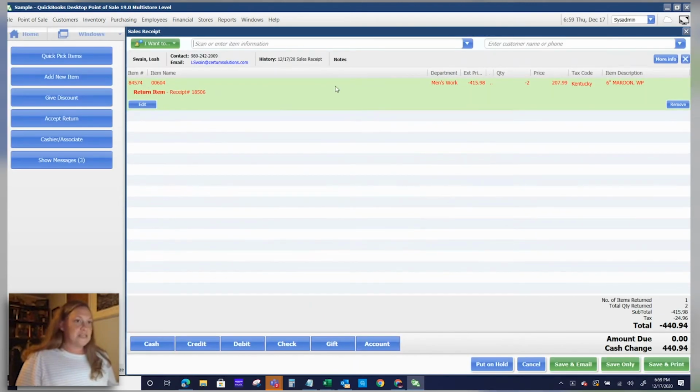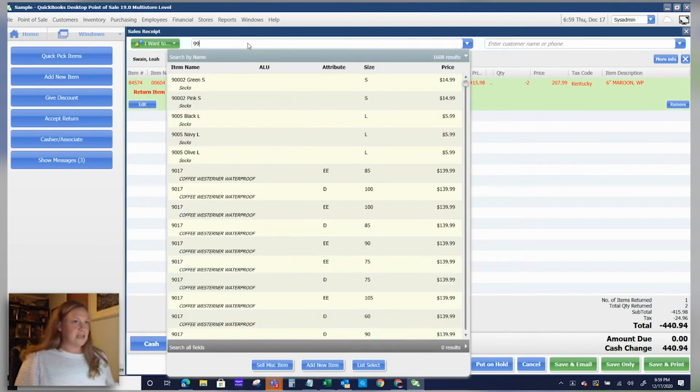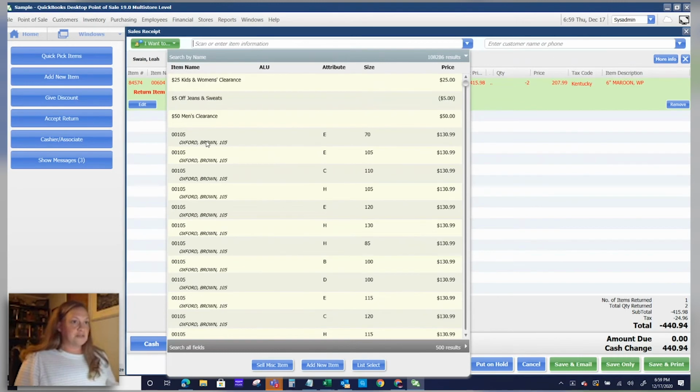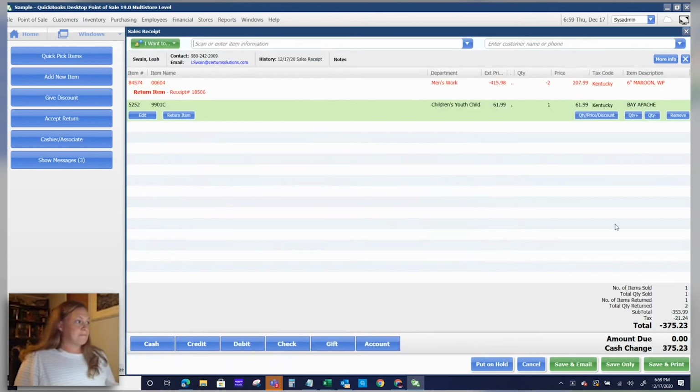Okay, so we'll see here it's in red. We know that they are returning these and they're going to purchase something else. So you would just scan in the item that they're going to purchase. And you see that the difference comes up. So you know at this point you see your total is negative. If you were to hit save at this point, you know that the customer is going to get back a difference of $375.23, the difference of the two items.